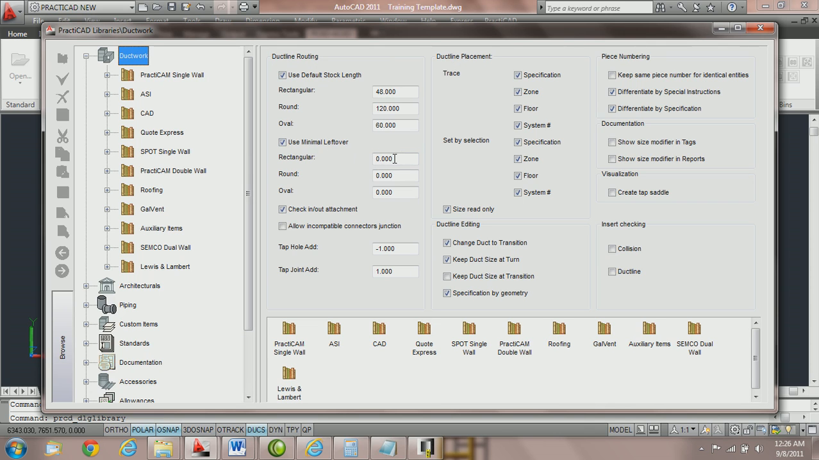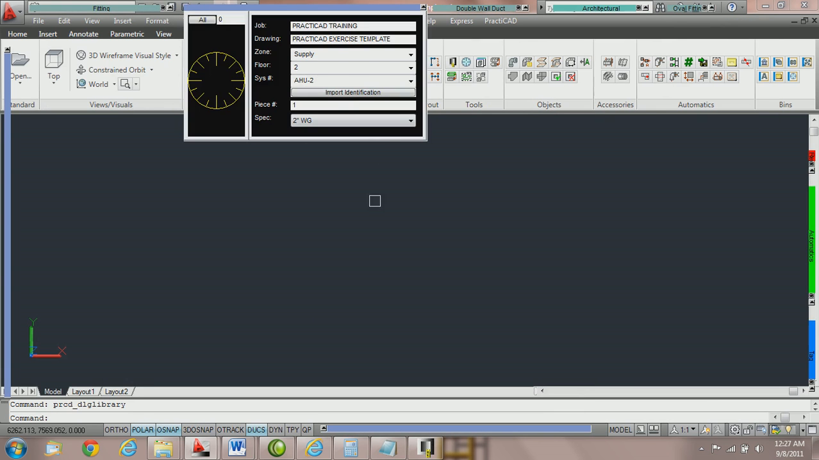Currently we have all the values for rectangular, round, and oval set at 0, which means we can have any size duct we want. However, if we set a minimal leftover and we go to route and we need a piece smaller than what we said we can use as a minimum, PractiCAD will not route that duct. For example, if I didn't want to make a piece shorter than 12 inches, I could set minimal leftover to 12. We're going to hit save. Then we're going to exit out of the Ductline Routing options and the library.